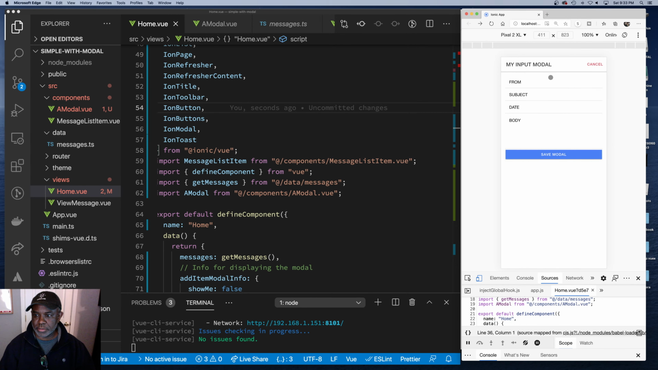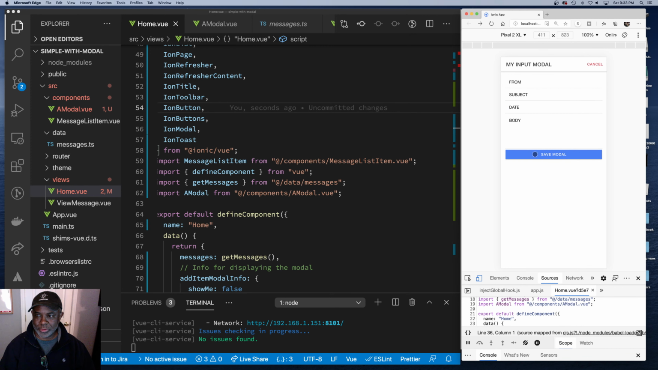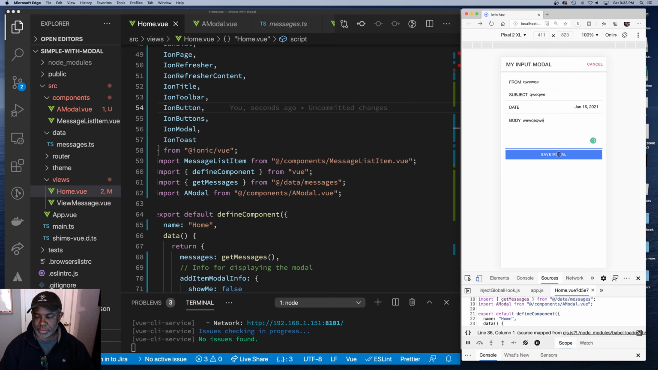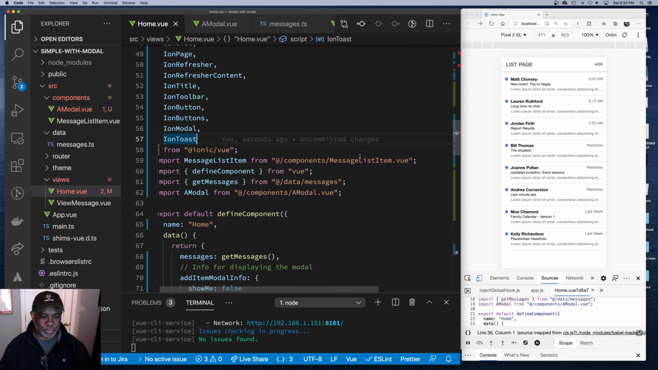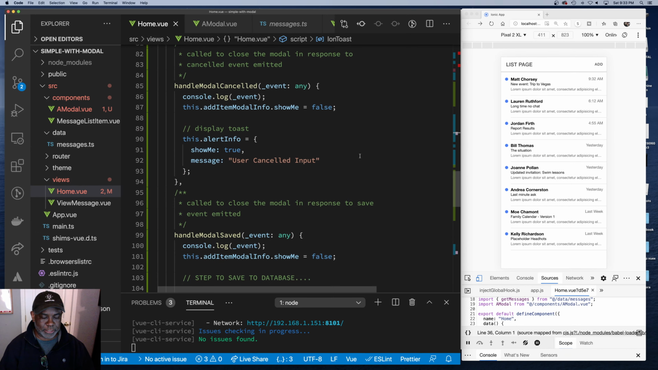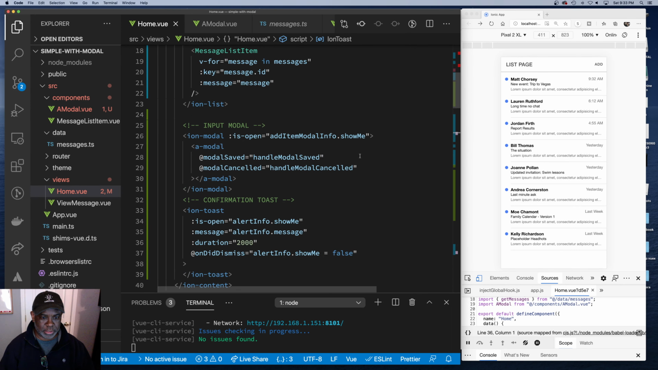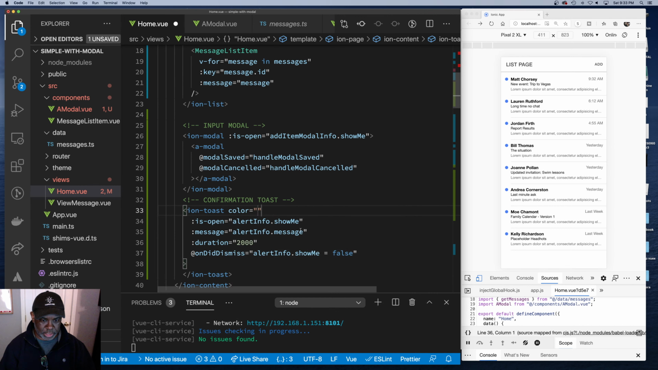Let's cancel. User canceled input. Let's actually get some data in here. User input saved. So we get the feedback. What else do I have on here? Yes, I can set my color on my toast.